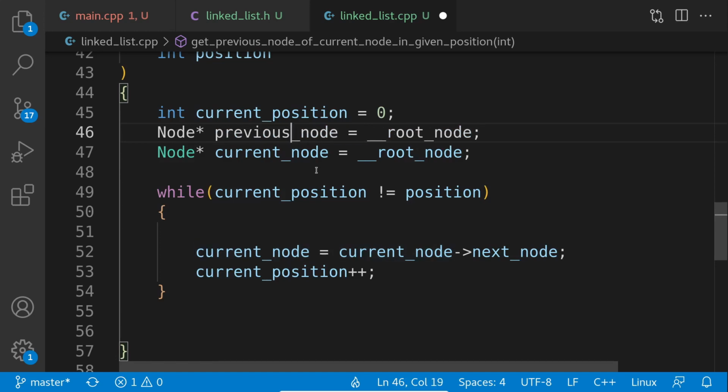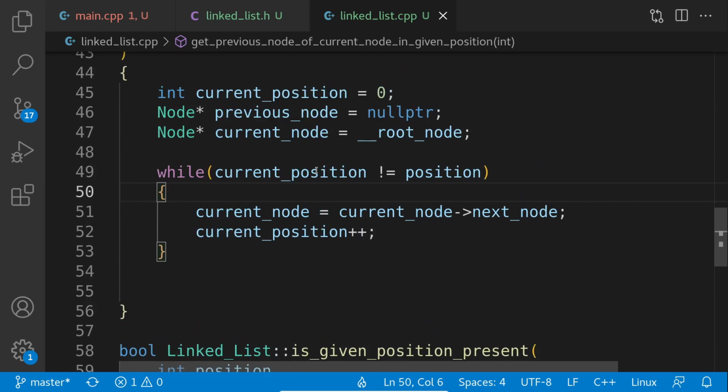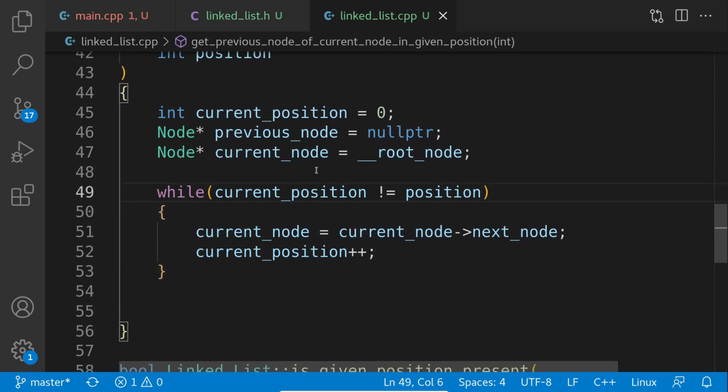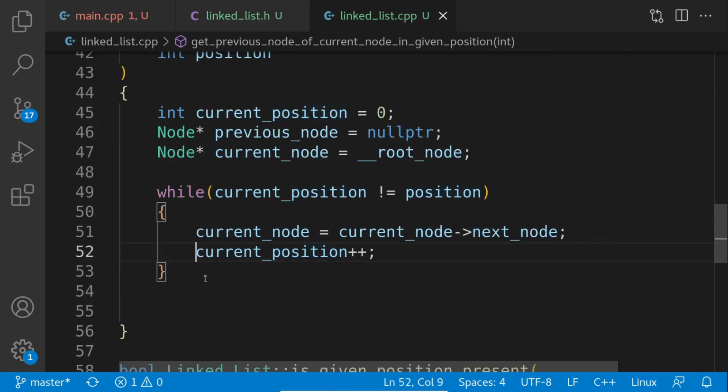Now the previous node initially will be a null pointer, right? For the first node, there is no previous node. So it's just the root node alone, and in that case the previous node will be a null pointer. So if the user wants to add a node in the 0th position, it won't even go inside the loop because the current position is 0 and the position the user gave was also 0. It'll just come outside here, right?